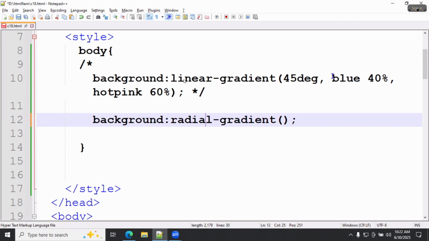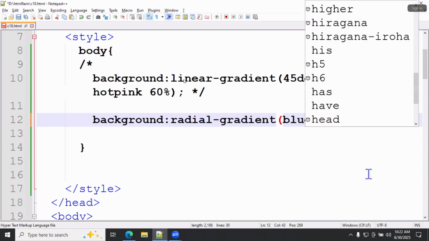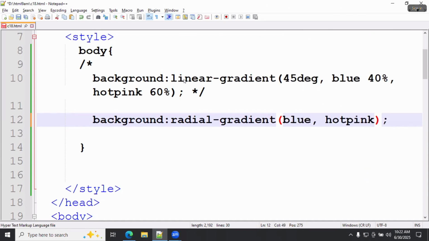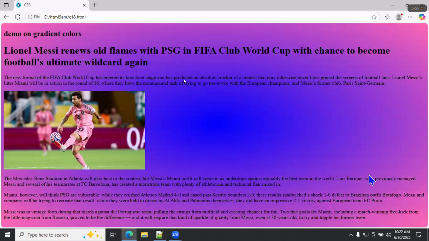But with the same colors I'm using here, observe that one. Blue comma hot pink. Two colors, so two ovals are forming. First the blue oval comes like this. The blue oval is surrounded by the pink oval. But you did not mention oval, sir. It's the default, sir. Oval shape identified.